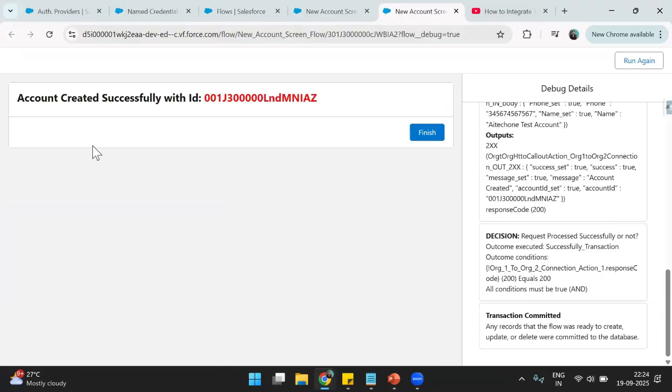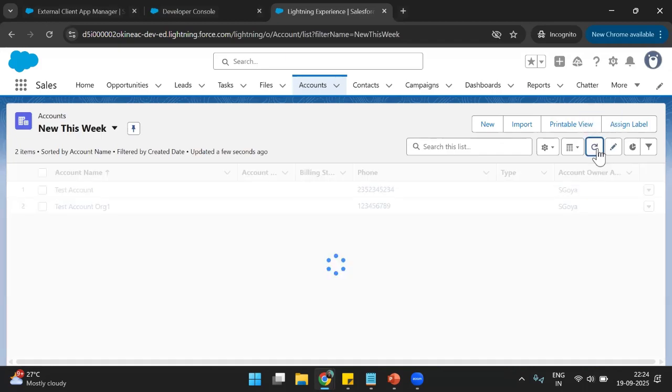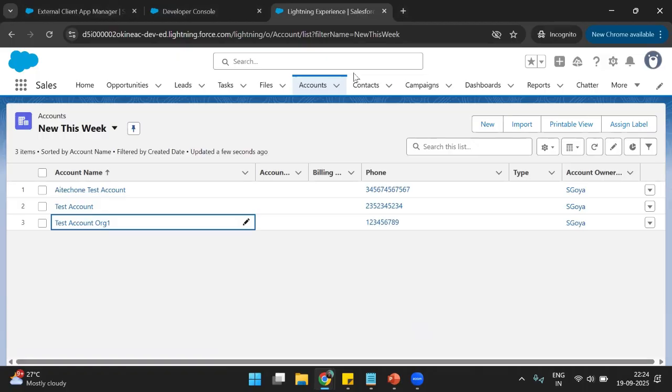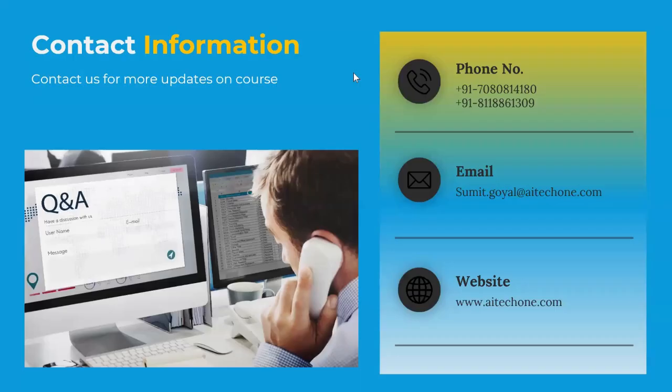Did the process complete successfully or not? And I received a successful message, account created successfully with the ID. Let's verify this. I refresh and you can see a new account created here successfully. So this is the way we can create records successfully from one org to another org by using screen flow. That's the way we can implement this.